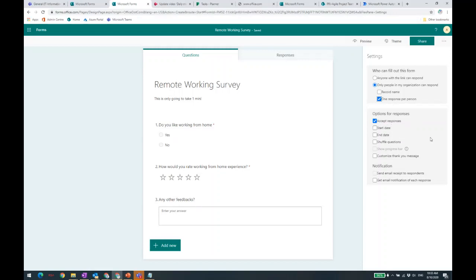The other thing is you can also set the start date and end date of this survey. So at the end date, when it expires, no one can actually respond to the survey anymore. If you click on end date, you can select a date and a time. You can also shuffle questions just to change it up a little bit if you want to. And you can customize the thank you message, which is very useful to say thank you. Thanks for responding.